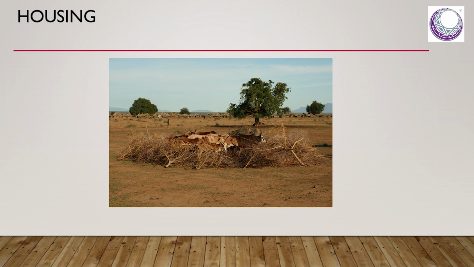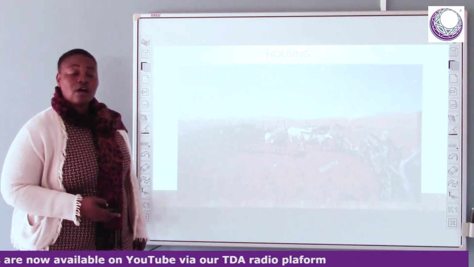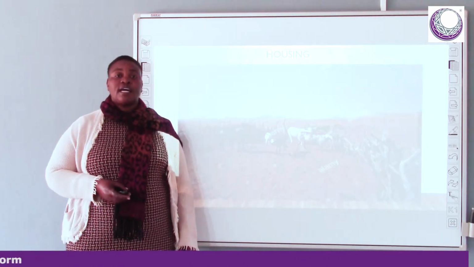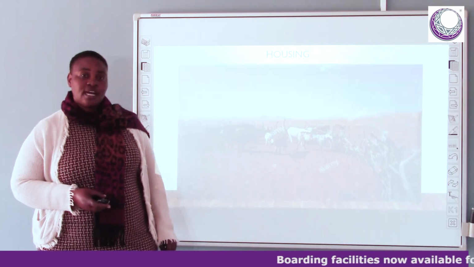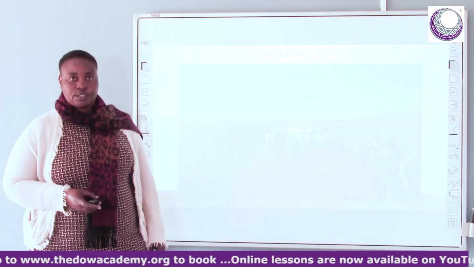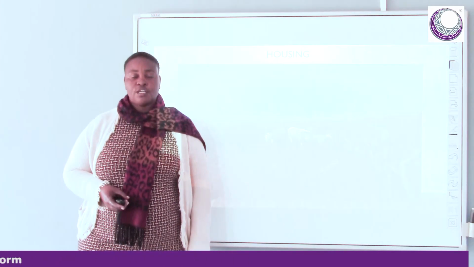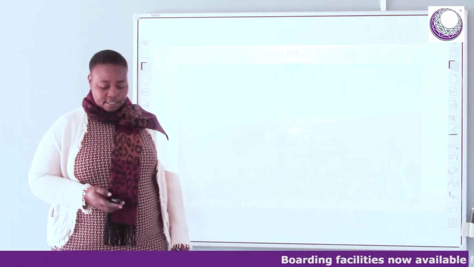As you can see, this kind of housing is known as a bush kraal. We also have this type of kraal made of poles. These are untreated poles. We provide housing for our animals specifically to protect them from predators and thieves, and also to protect them from harsh weather conditions.